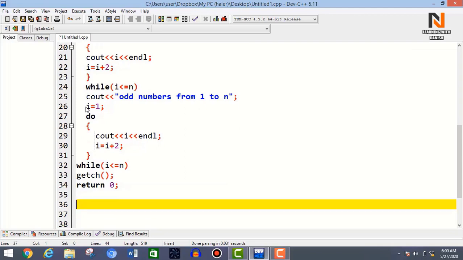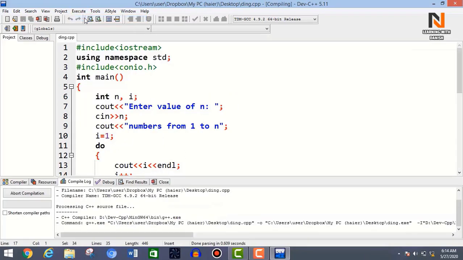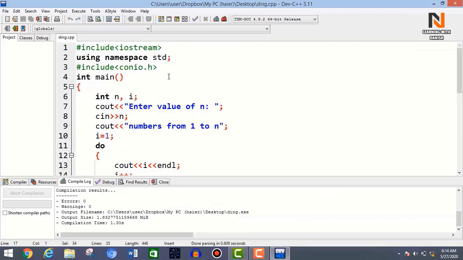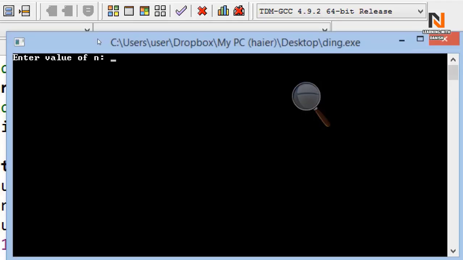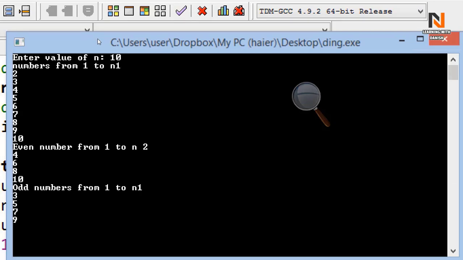Now compile it. Here you see no errors occur. Now run it. Here you enter the value of n. I am inputting the value of n, which is 10. Here you can see even numbers from 1 to n are 2, 4, 6, 8, 10, and odd numbers are 1, 3, 5, 7 and 9.